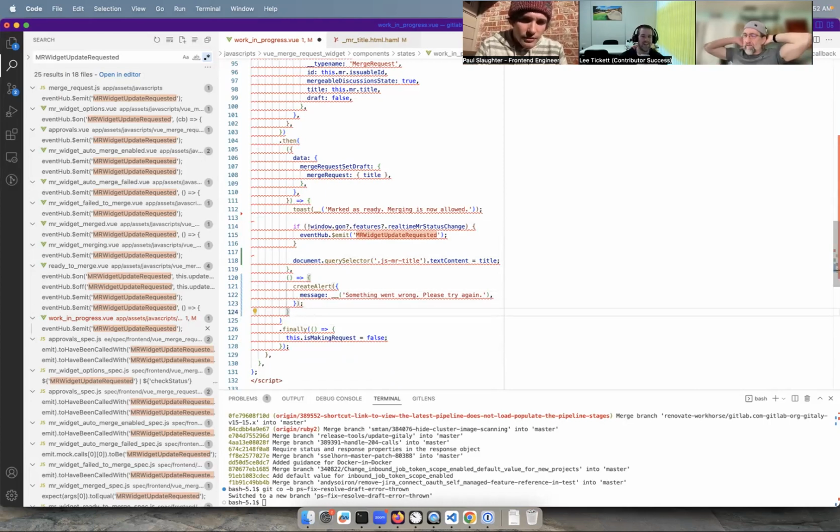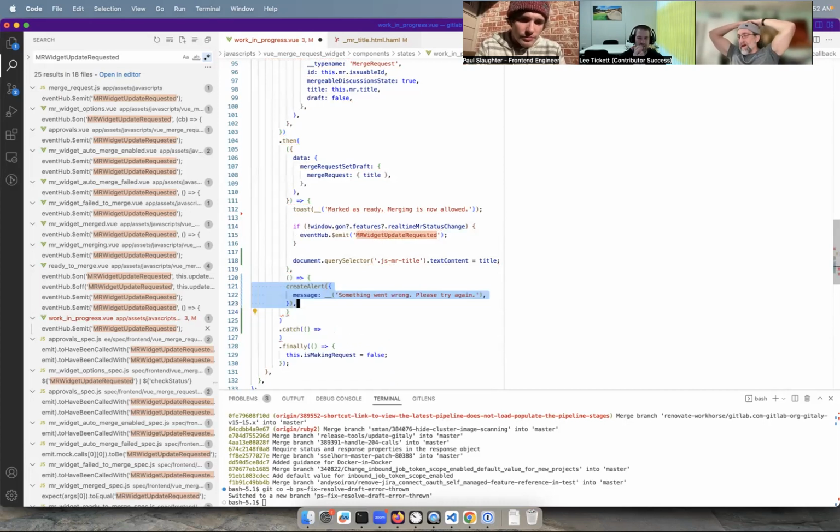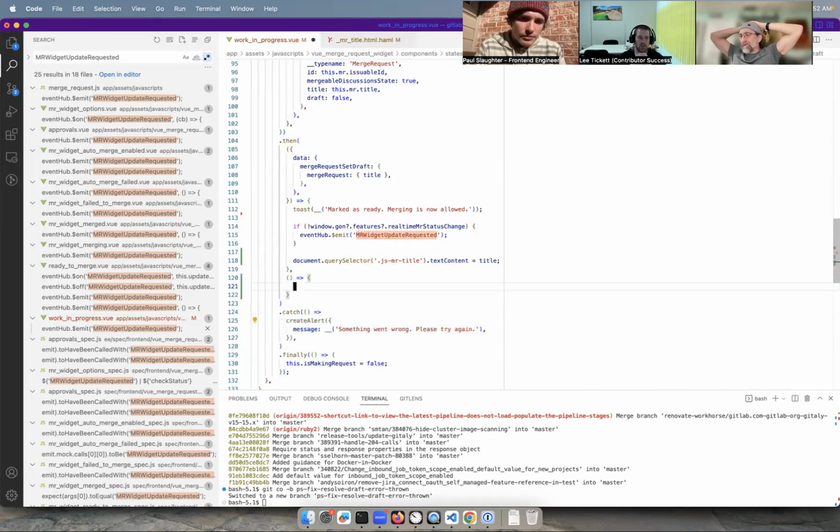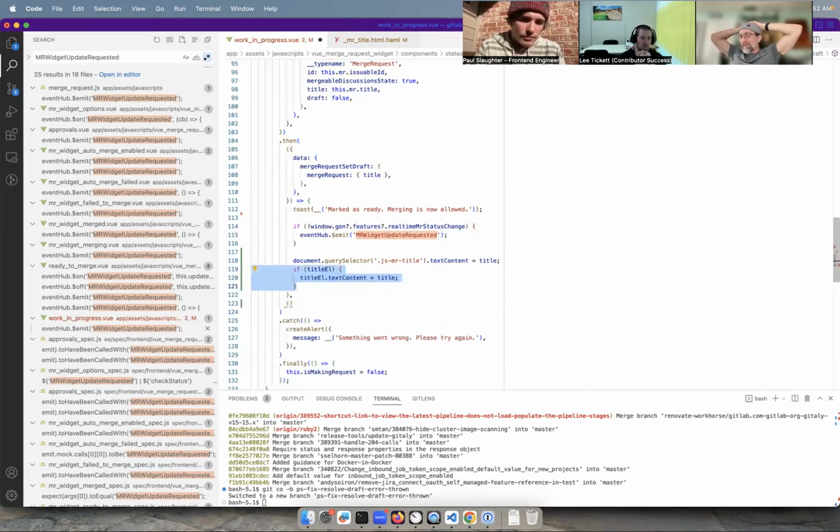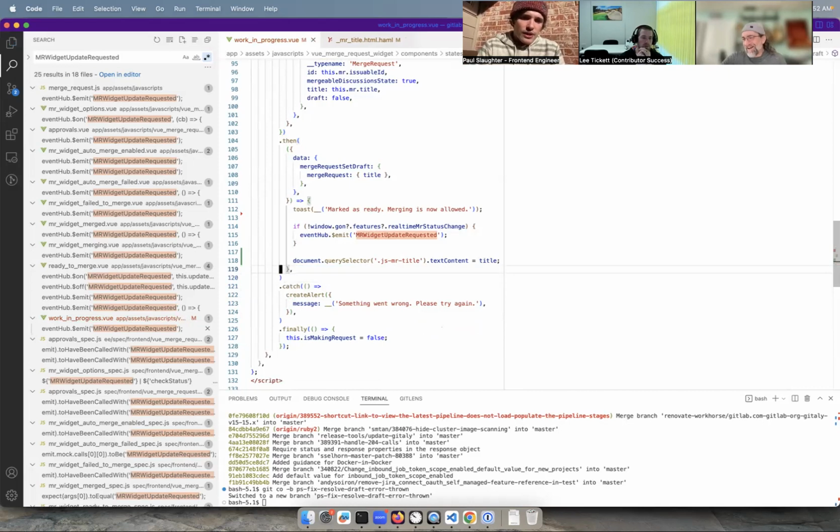This is part of me thinking in backend mode, where I'm in the transaction boundary, and if one thing blows up, it's all going to go away. But that's not the case here. We're in the front end. Whatever is done is done. Yeah, and that's related to it as well.